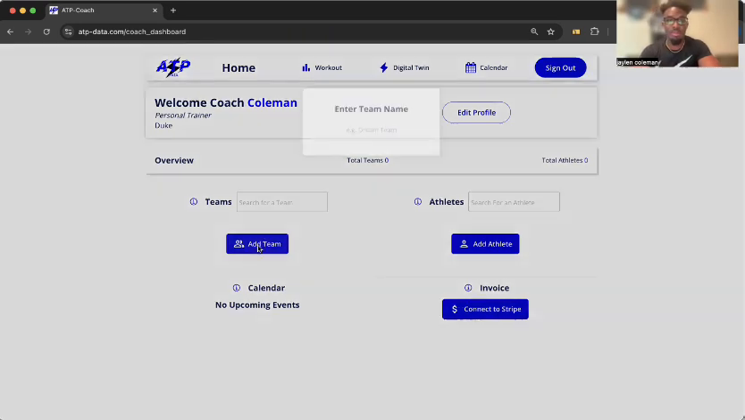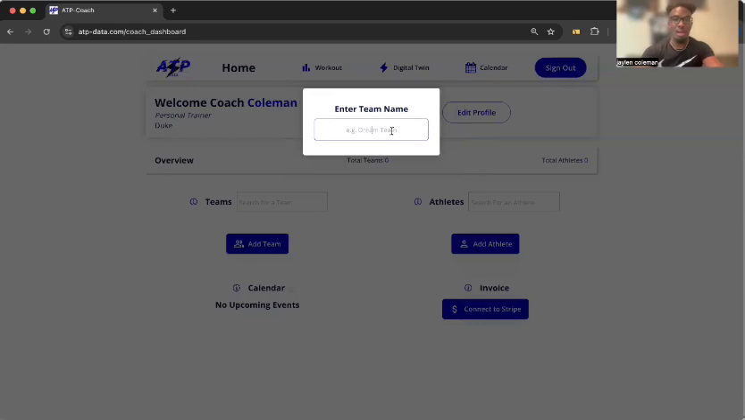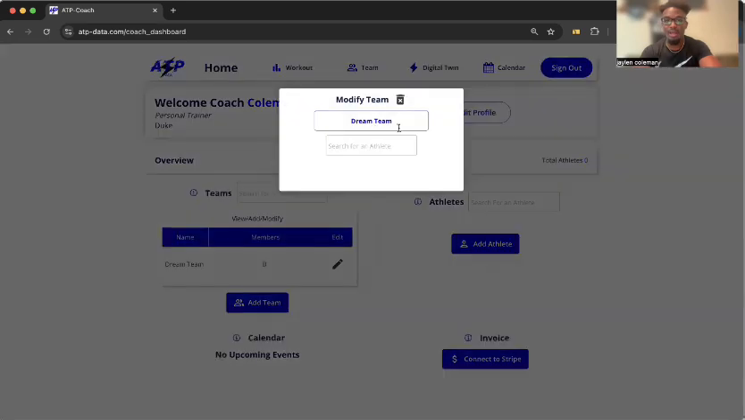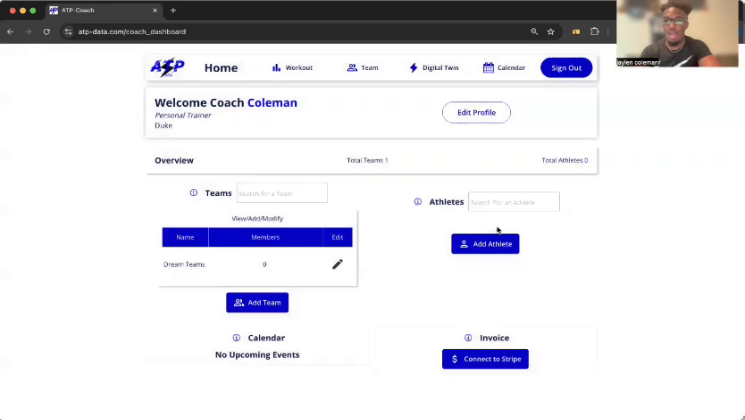So if I were to create a team, I just hit add team. Yeah, we'll just call it Dream Team. Great team. Now we're good to go. So from there, I can edit to add as many athletes as I want. I can change the name if we wanted to be Dream Teams. Good to go. If I wanted to delete it as well, I can delete it.